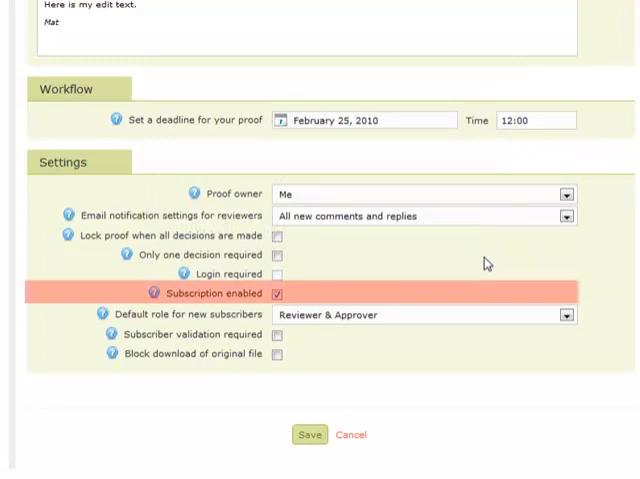The subscription enabled function therefore relates to the team URL, and if it's enabled, lets somebody clicking on the team URL subscribe themselves to the proof. This means that if they haven't been explicitly added to the proof in the sharing section above, they can add themselves to the proof without being invited by the proof owner. This is a great way of letting people sign themselves up to a proof without having to invite them up front.